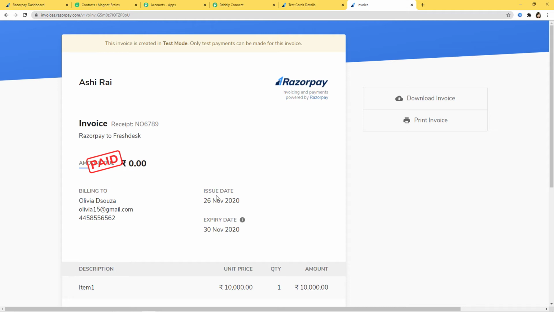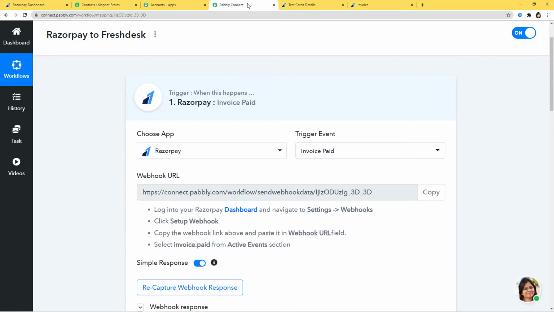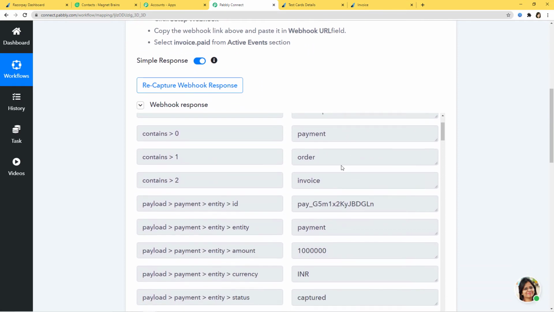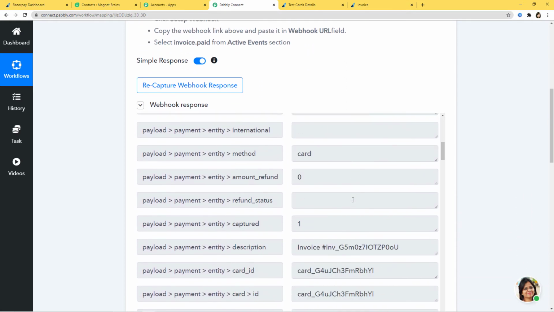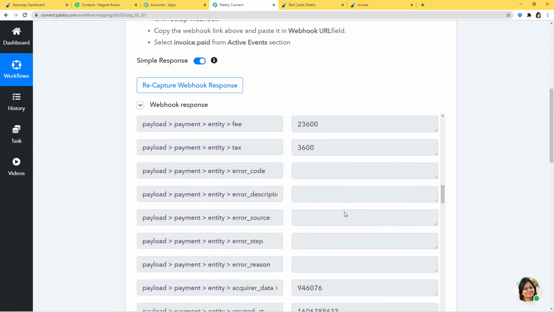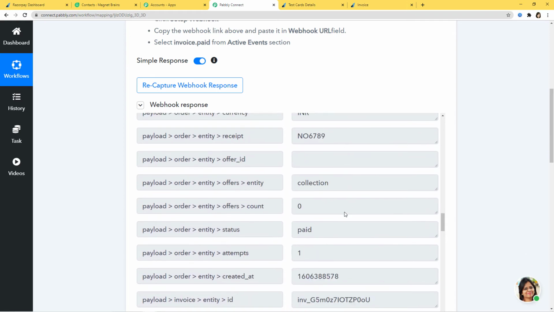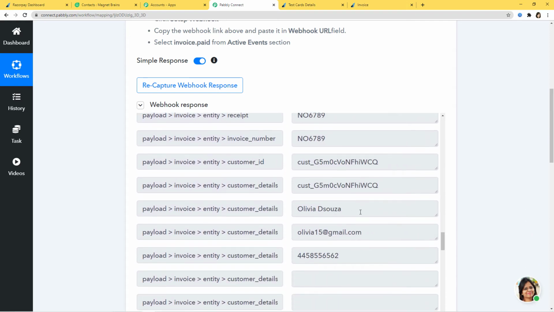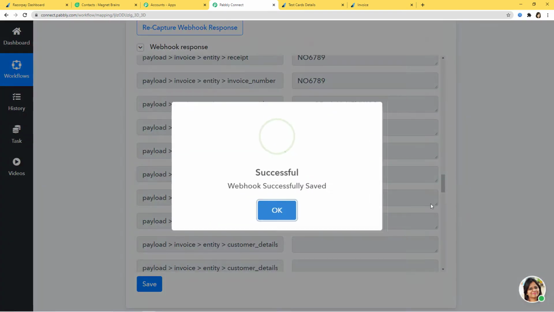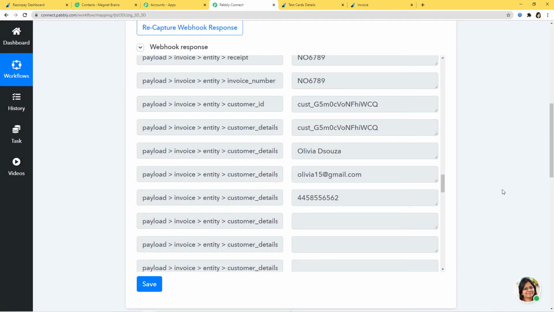Now let's go to Pabbly Connect and see if it has captured the webhook response or not. So I'll go to Pabbly Connect. So you can see we have got a webhook response. Event is invoice paid, payment is done, amount is here. If you go down, you can see Why15@gmail.com, number is here. And if you go further, you can see Why Cte, full name is also here. So now I'm going to click on save. Okay, so here we have successfully finished our first step integration, that is integration of Razorpay and Pabbly Connect.